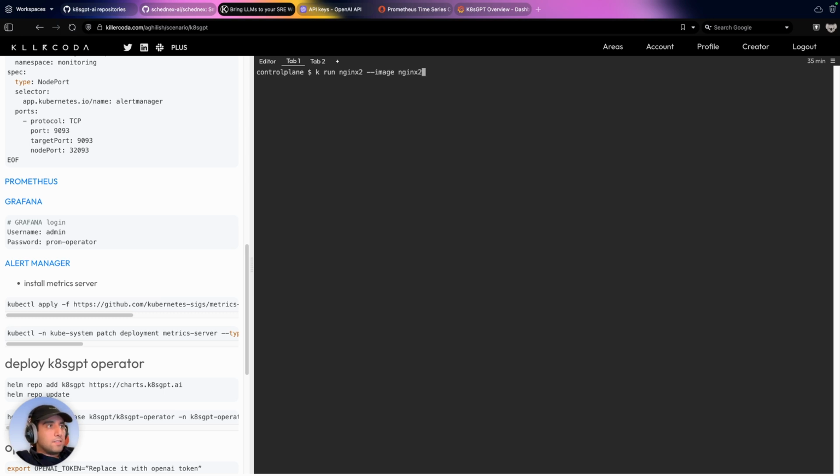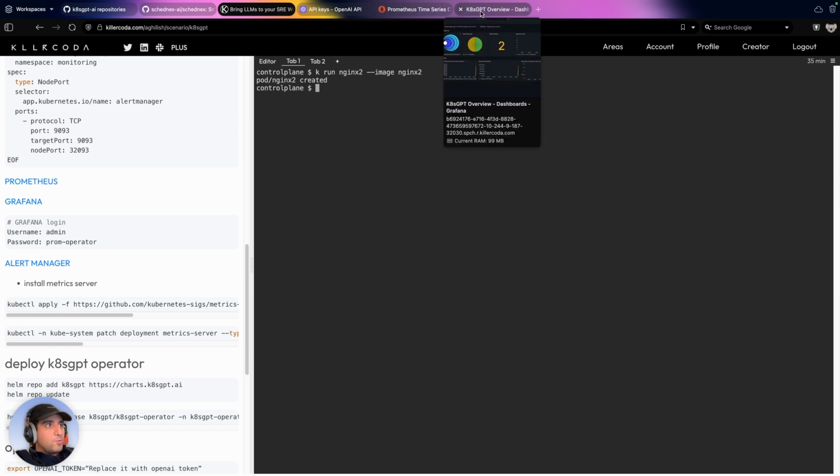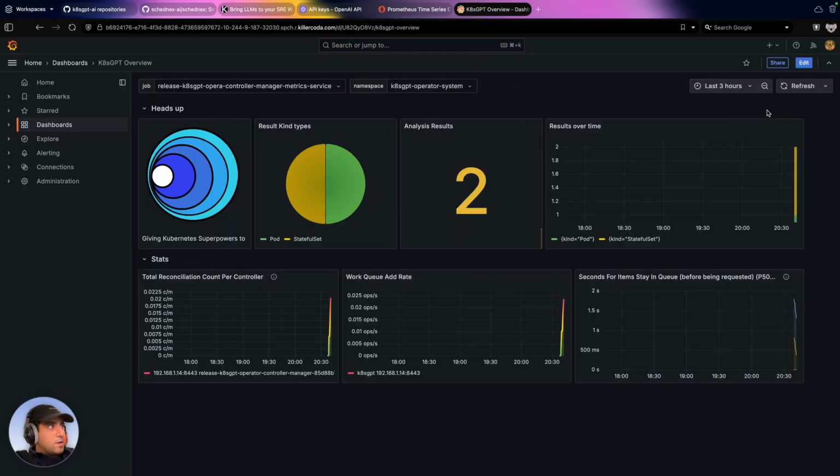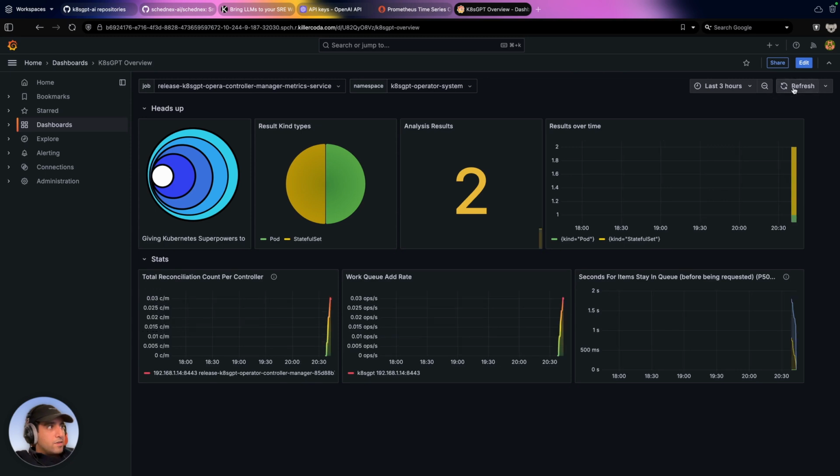This is, as I said, another problematic pod because nginx2, this image does not exist, but let's do it. We created another pod, and we're gonna give K8sGPT operator some time to automatically realize that there's an issue and update our Grafana dashboard. So if I just keep refreshing, at some point the issue should come up. All right, now we see that we have 3 issues. 2 of them are of type pod and 1 is stateful set.